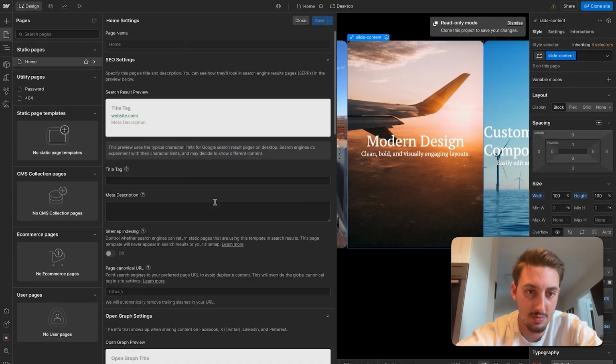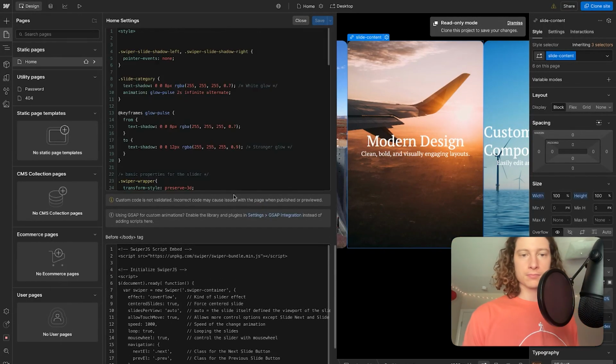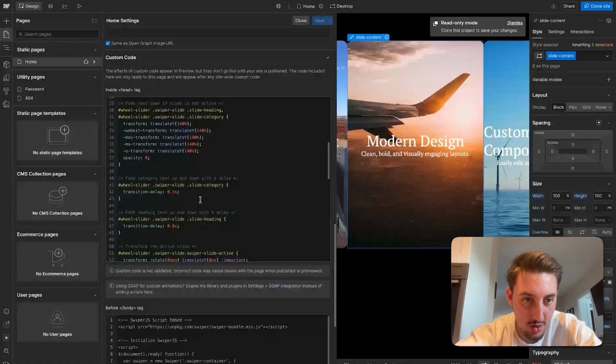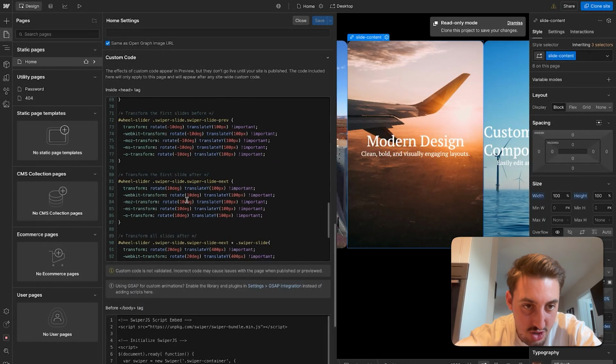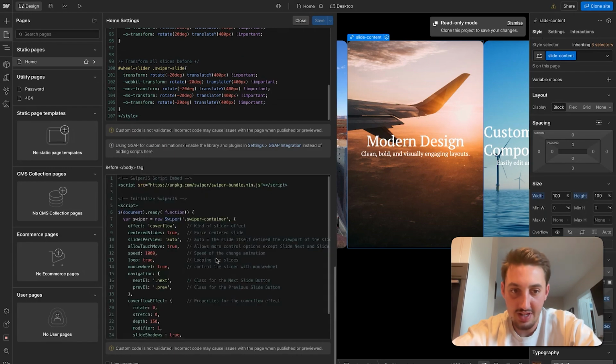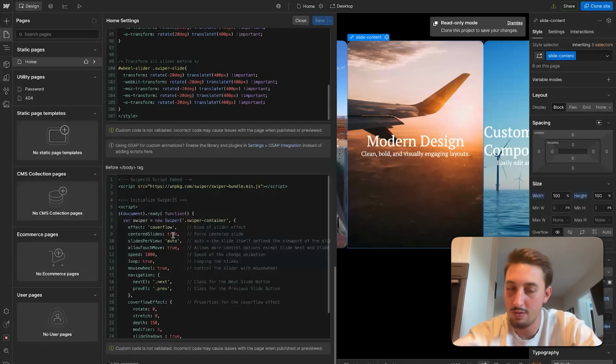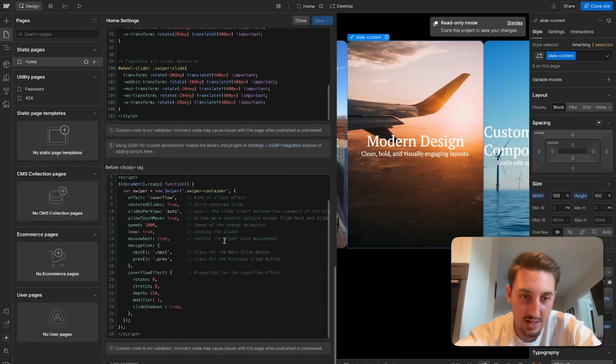And then I'm assuming it's got some custom code in the page settings. It does. Okay, so we have, first of all, this, which seems to be for the animation. And then we have this, which is for the slider itself. So the slider configuration is pretty simple, as you can see here. Mouse wheel true, loop true, speed 1000.